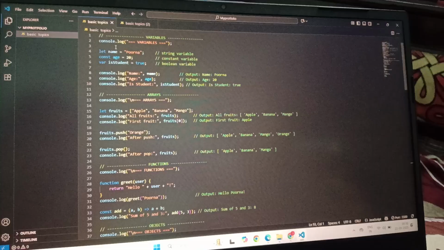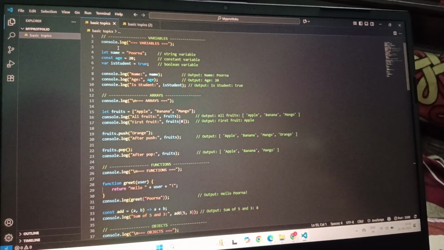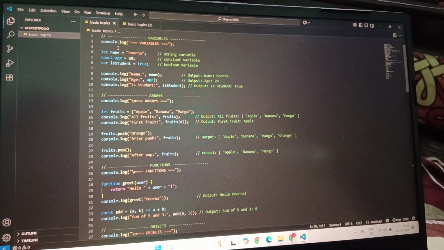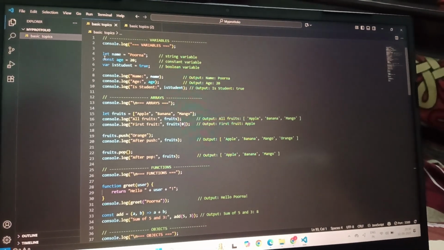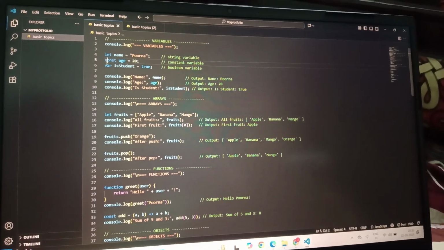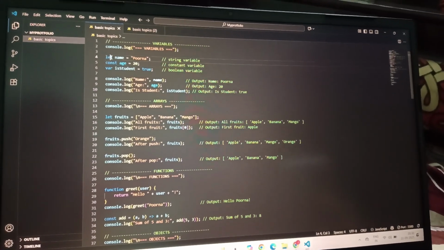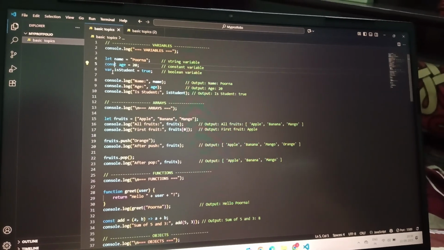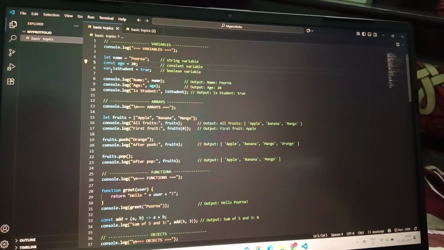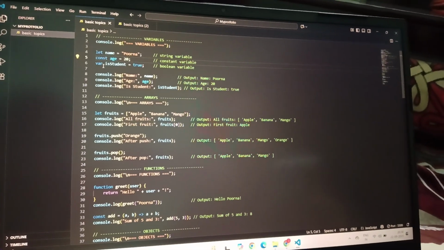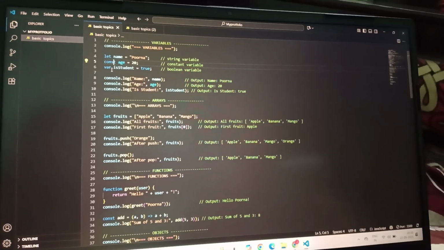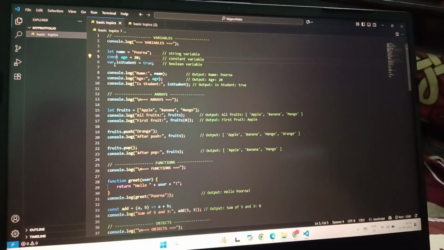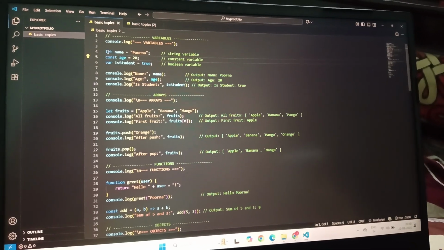First, let's talk about variables. Variables are like containers that hold data values. In JavaScript, we mainly use three keywords to declare variables. First one is let, next one is const, and var. Let allows us to declare a variable that can change later. Const is used for values that we don't want to change. And next one is var. Var is the older way of declaring variables, but nowadays developers prefer let and const.